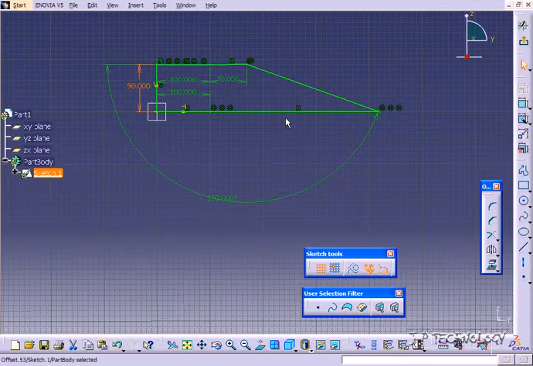And this concludes our tutorial on how to use the auto constraint feature within Catia V5.